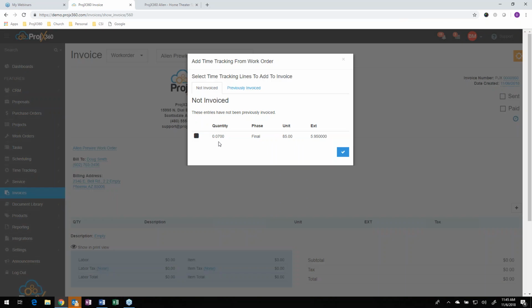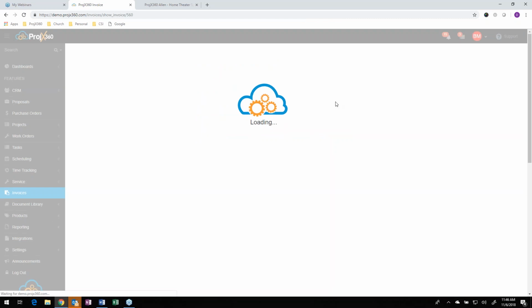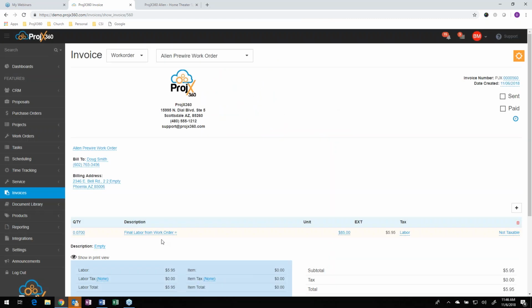It shows the unbilled time to that work order. All they have to do is check the box and hit OK, and it'll add that time to the invoice. And it knows for final labor, you charge 85 bucks an hour, and it did all the math for them. So they didn't even have to calculate that. But if they do need to edit anything, they can check the quantity and edit it if they have to.